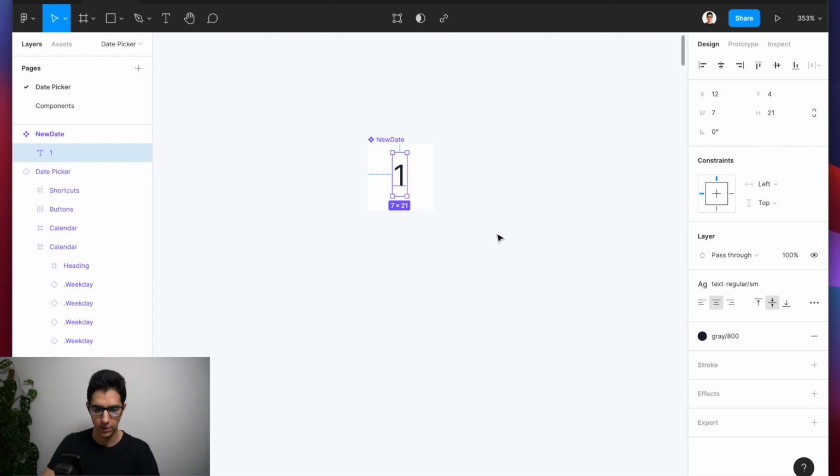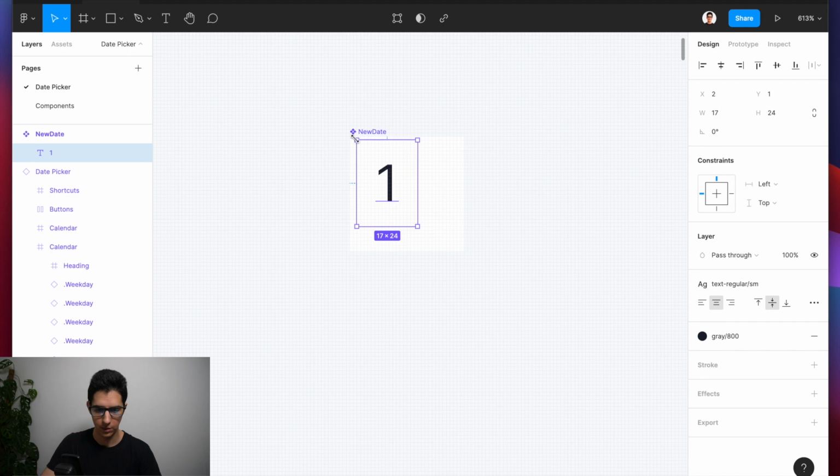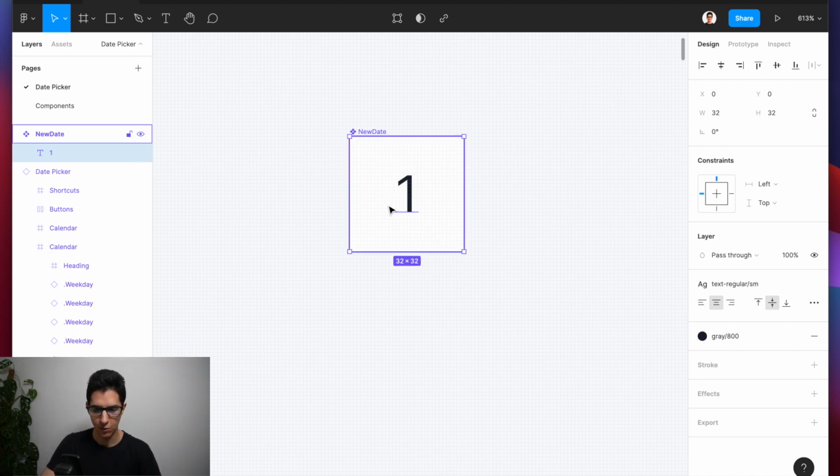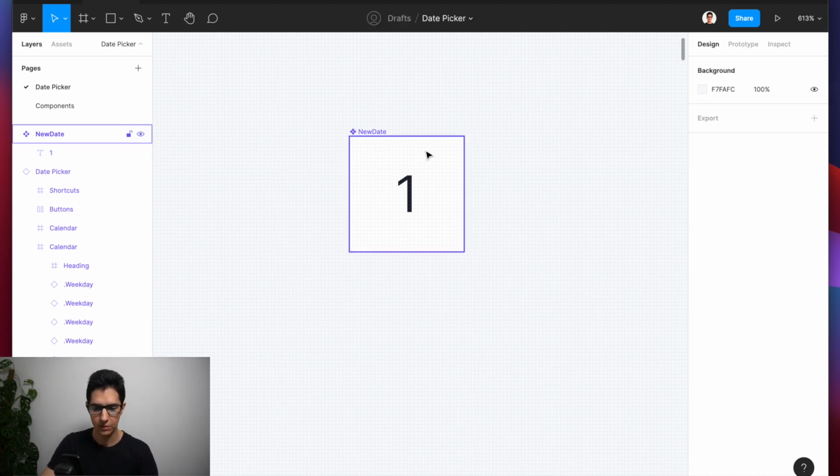So there's that. Now, in terms of the alignment of this, one little trick that I've done here is that just to make sure that it's always in the center of this frame, I just grabbed the borders of this text and made sure that they were on the edges of the frame. And that way, it doesn't matter how big this is or how small it is.